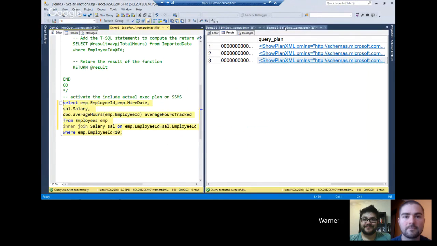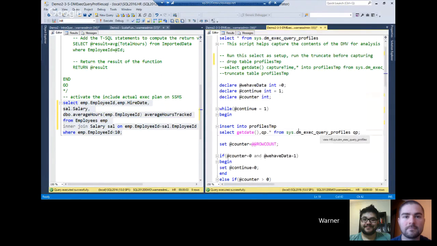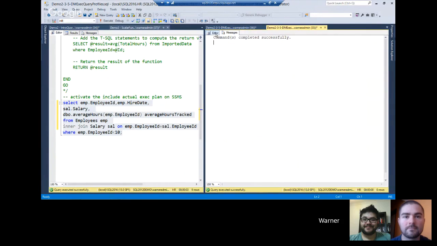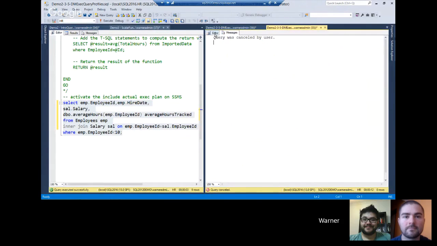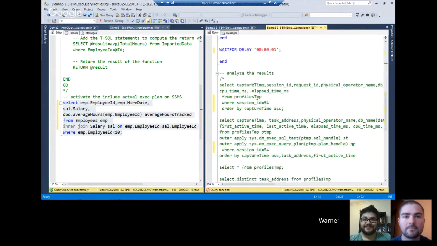Now let's check it out with the query DMExec query profiles. So I'm going to reset it. I've reset it, and I'm going to run the loop. It's capturing now. I'm going to capture this again. And it is over. I'm going to go back to this one, and I can stop it.